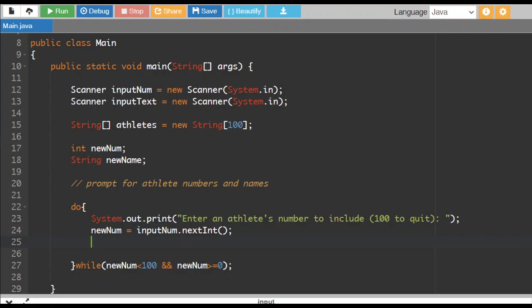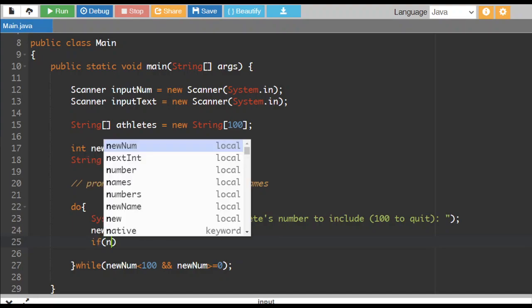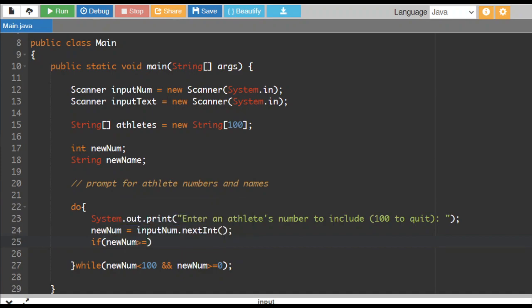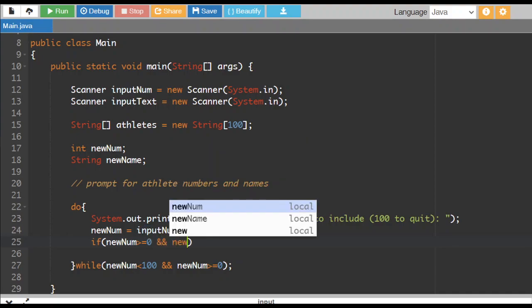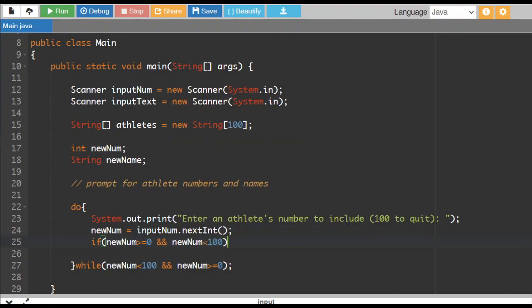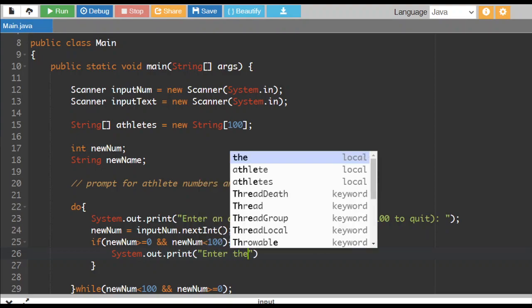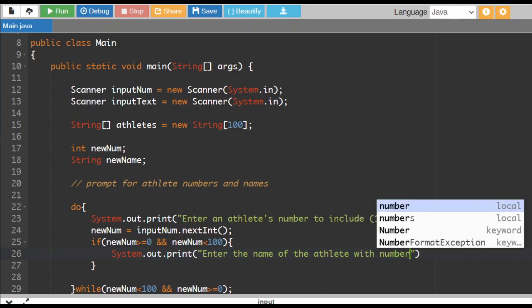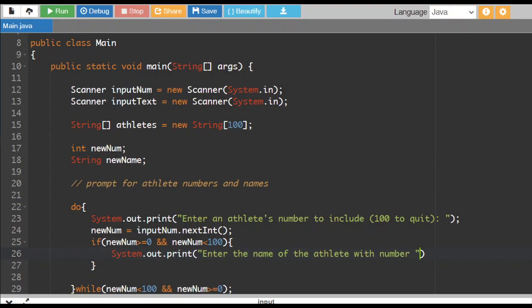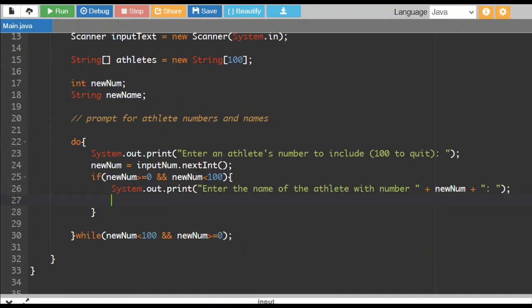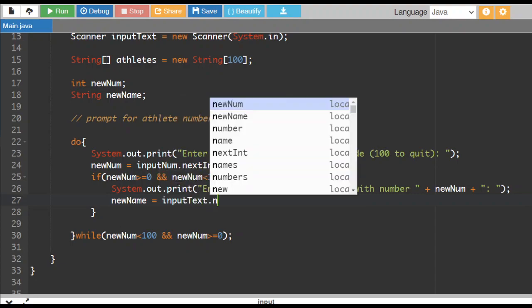Okay, so as long as the new number is in the range, what we're going to do is prompt them for a name and then add it into the array. So if newNum is larger than or equal to 0, and the newNum is also less than 100, then we'll prompt them here for the name of that athlete. "Enter the name of the athlete with number," and then we'll add on the newNum so that they can see it, and I'll put a colon here. There we go. Okay, and now I'm going to use my input name. So newName is going to get the value of inputText dot nextLine right there.